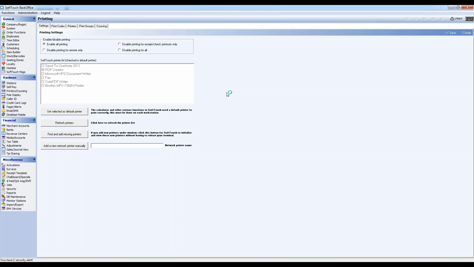So the first tab here is the settings. We have a few enable and disable printing settings on top. You have enable all printing. You can disable printing for remote only, which will disable the kitchen printers. You can disable printing for the receipt and check printouts only, which will disable the station printer. Or you can disable printing for everything. You have your printer list, which will show all of the printers that you have set in SoftTouch. And the one that's checked is the default printer. So mine is the PDF creator because I don't have a printer at my demo.